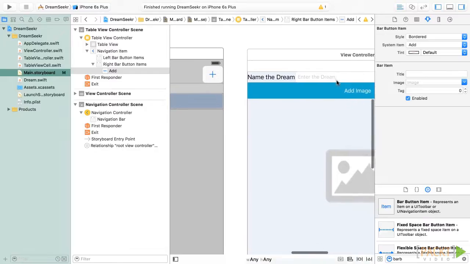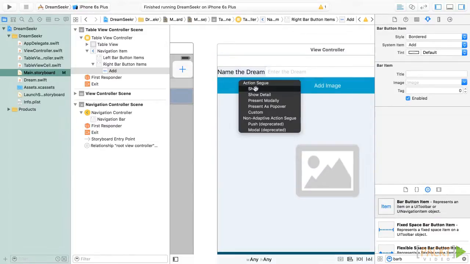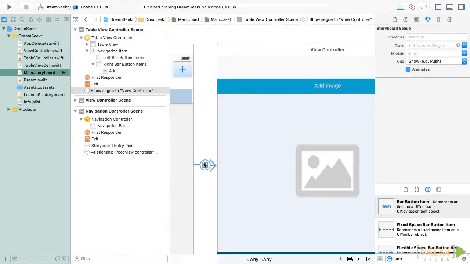Now, unlike when I was creating buttons before, this is going to have a special way of moving around. I'm not going to drag this across to any interface file. Instead, what I'll do is click on it and drag across to my view controller. As you can see, when I do this, the whole view controller is highlighted, and when I let go, a new segue is created, pointing from my table view controller across to my view controller.